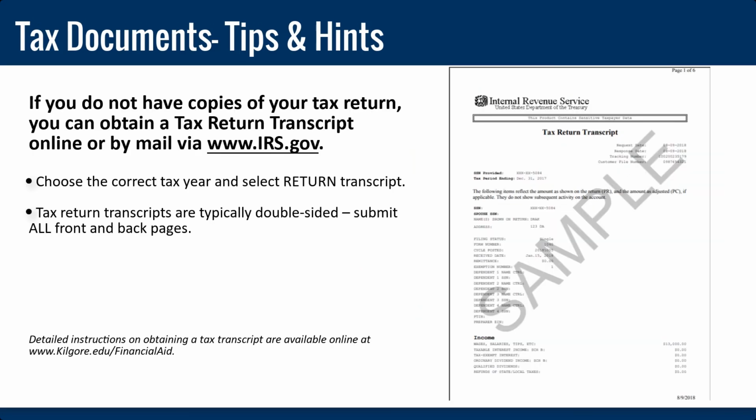If you do not have copies of your tax return, you can obtain a tax return transcript online or by mail via irs.gov. Choose the correct tax year and select Return Transcript. Tax return transcripts are typically double-sided. Submit all front and back pages. Detailed instructions on obtaining a tax transcript are available online at kilgore.edu/financial aid.